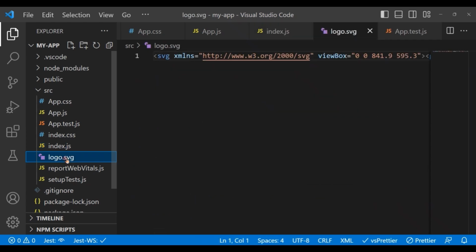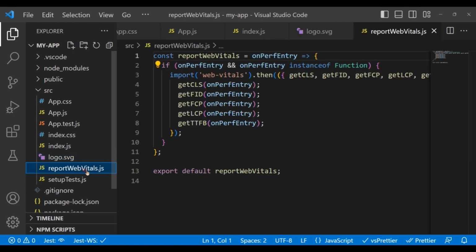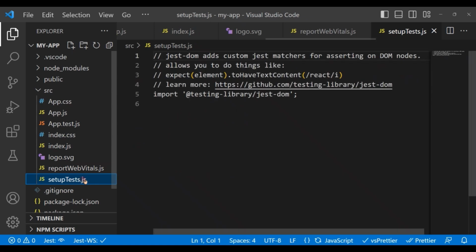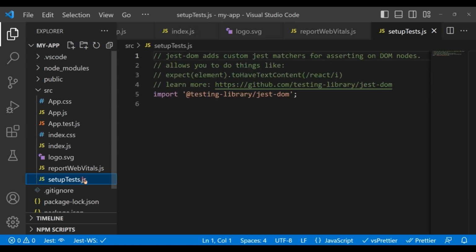The next file is logo.svg. This is the default logo of React.js. You can remove it and place your project logo. Next one is reportWebVitals.js. It is related to the speed of your application. This is also not related to the development phase, so you can ignore this one also. Next is setupTests.js. In this file, testing libraries are imported. So here you can see @testing-library/jest-dom. This file also you need not worry about or modify.